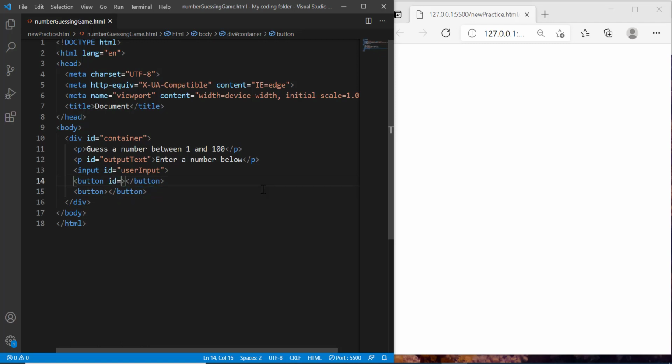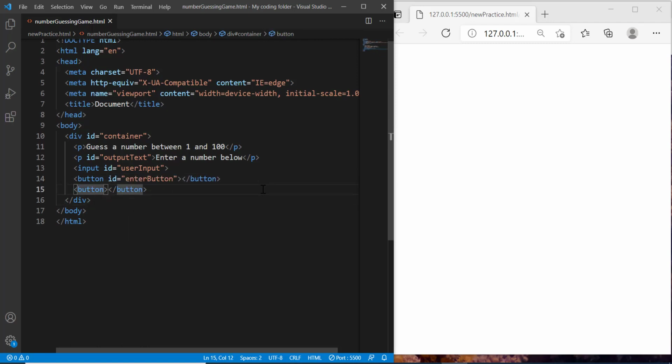And then I'll give this button an ID of enter button, and this will be again button. So this is the button we will be pressing to play again. So it will say play again, and then this will be enter. And that's pretty much all we need for our HTML.